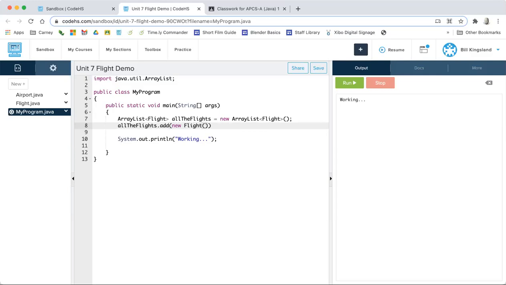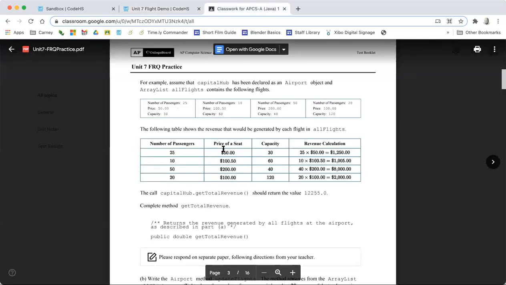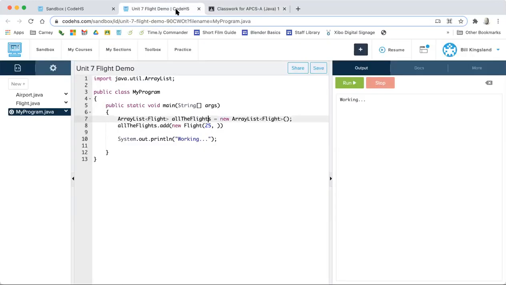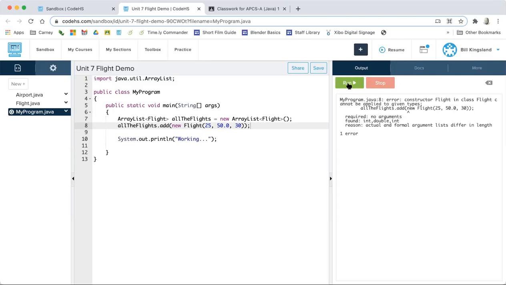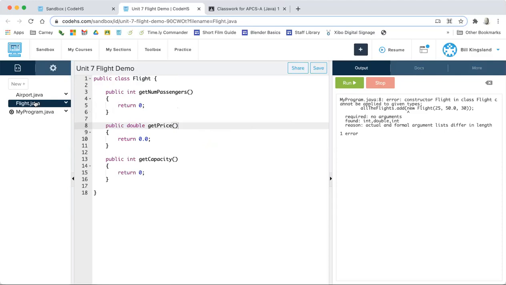And what were the numbers? 25, I remember that one. $25, $50, and 30 is capacity. So 25, 50, and I think we should put .0 because it's a double, and 30. Now we might get a problem here. Let's see what happens, because we haven't built a constructor for this yet. Yeah, it doesn't like that. So we've got to go to Flight. We've got to get this constructor figured out here, because without the constructor, we're not going to get anywhere.